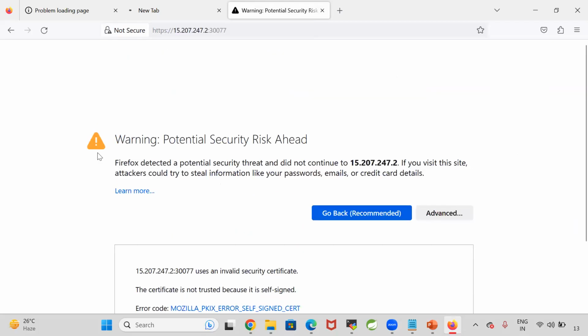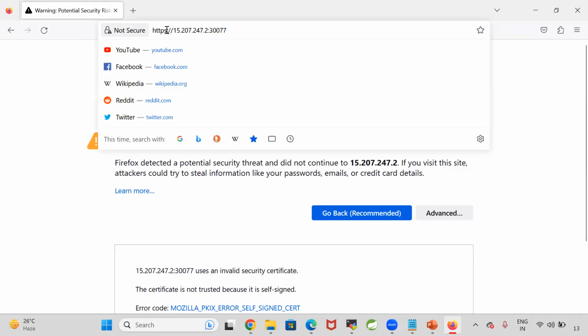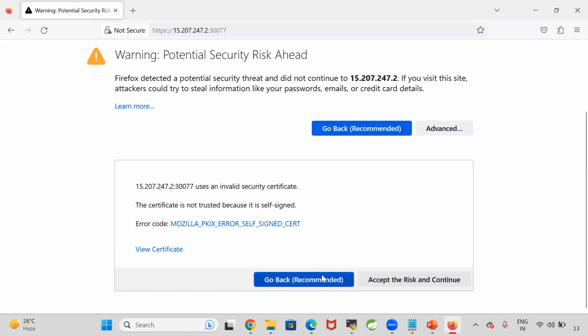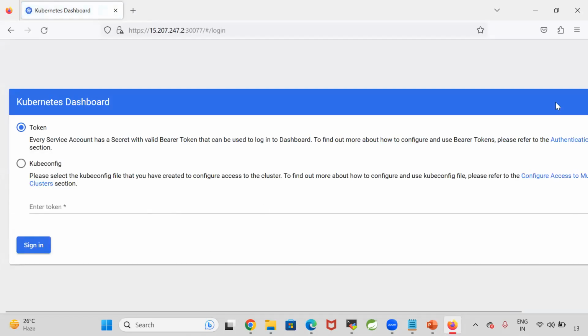Yeah, guys, see here. When I'm accessing that with the node port, it is saying that there is a security risk because it is using HTTPS, but in that server, SSL certificate is not available. That's why in the Chrome browser, it is not allowing me to access. But when I try that in the Firefox, it is saying that accept the risk and continue, even though it is not having HTTPS. I'm okay for that. Let's proceed. Accept. Now here, when I execute this, it is asking a token.